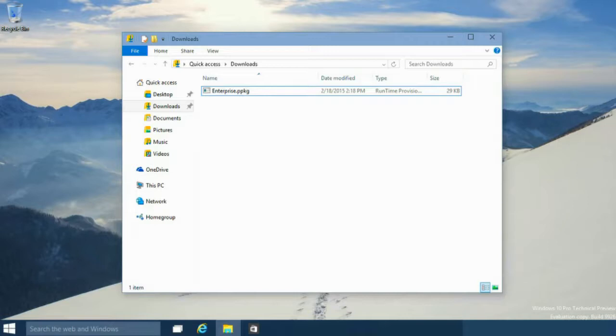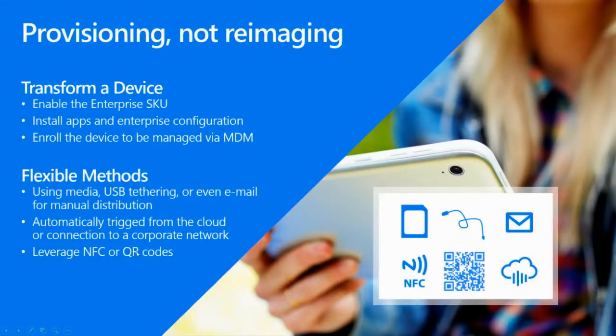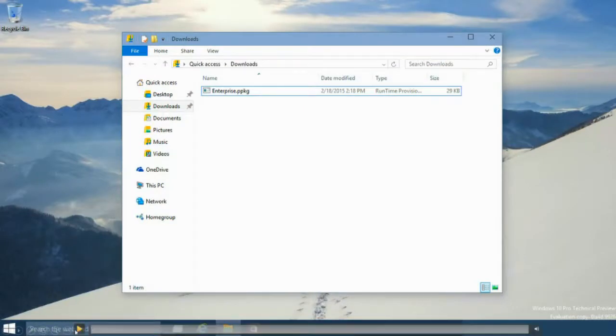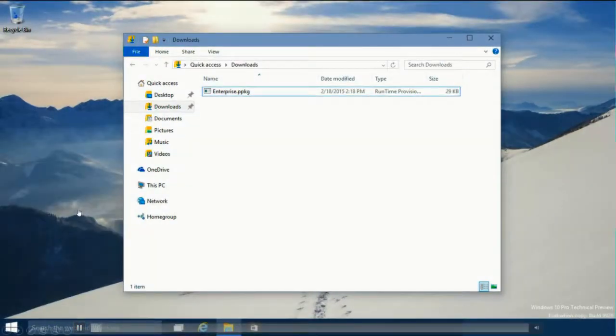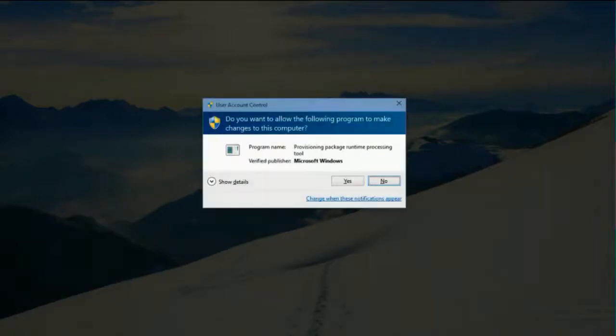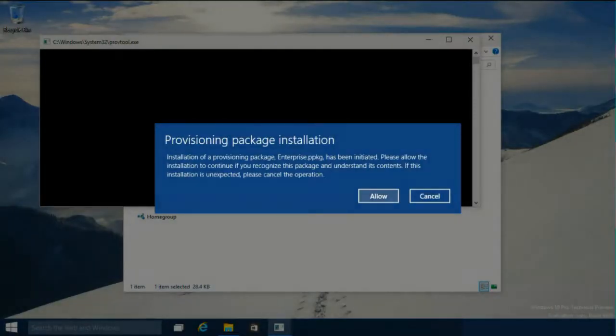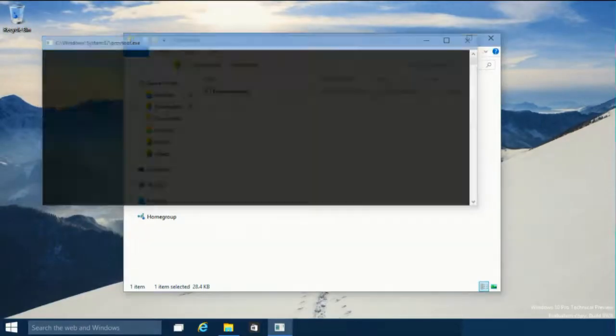because we want to change the SKU. So here we've got a Pro machine. This Pro machine has the provisioning package copied to it already. We can initiate it just by double-clicking on it, which I would do live if it didn't take so long. It takes about 5 minutes to go through this end to end, but if we do it with the video, we can chop out the boring parts.